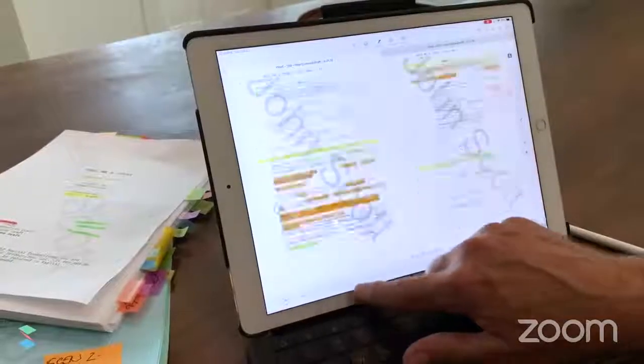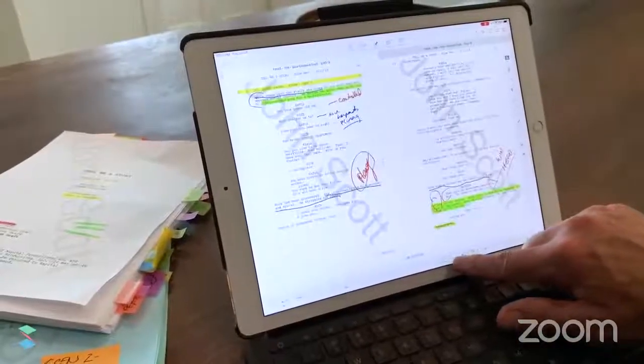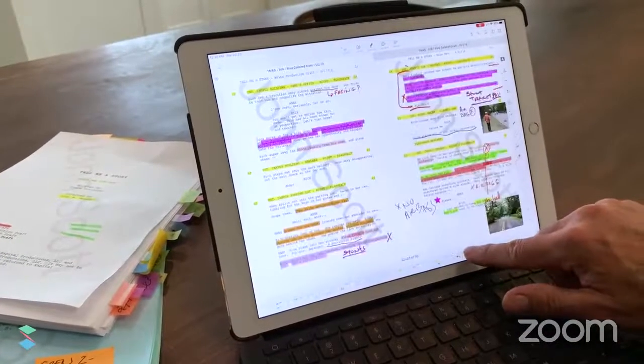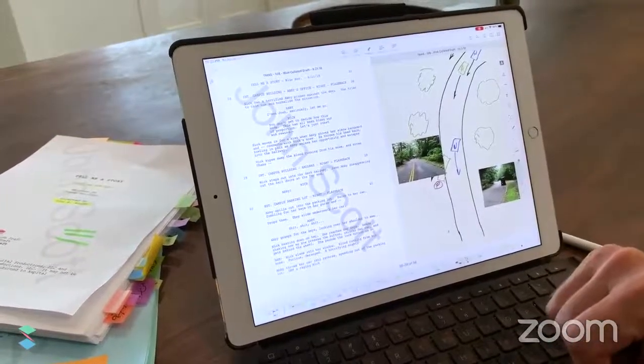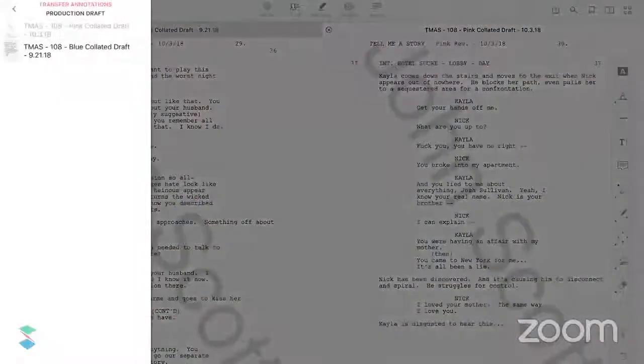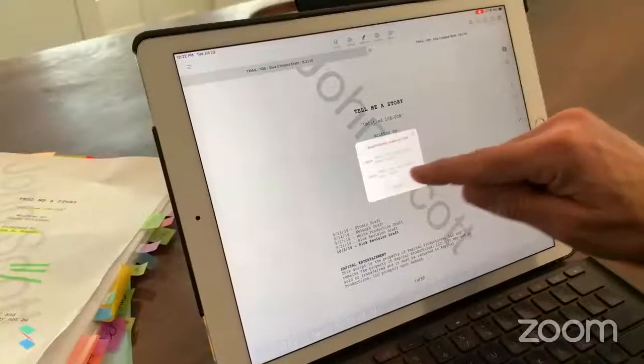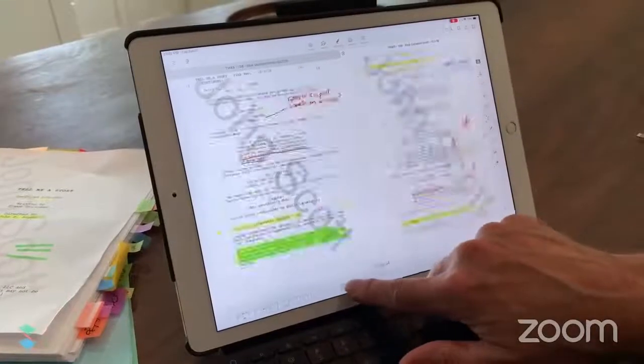So here's my current draft. As you can see, I've got a lot of notes, I've got a lot of annotations, there's even storyboards, there's pictures, everything I need is on the script. So here's what I do. I open up the new draft, and I hit the transfer button. I hit the previous draft, which has all my annotated notes. And then I select begin. Now you can see in a matter of seconds, all my old notes have been transferred into the new draft.